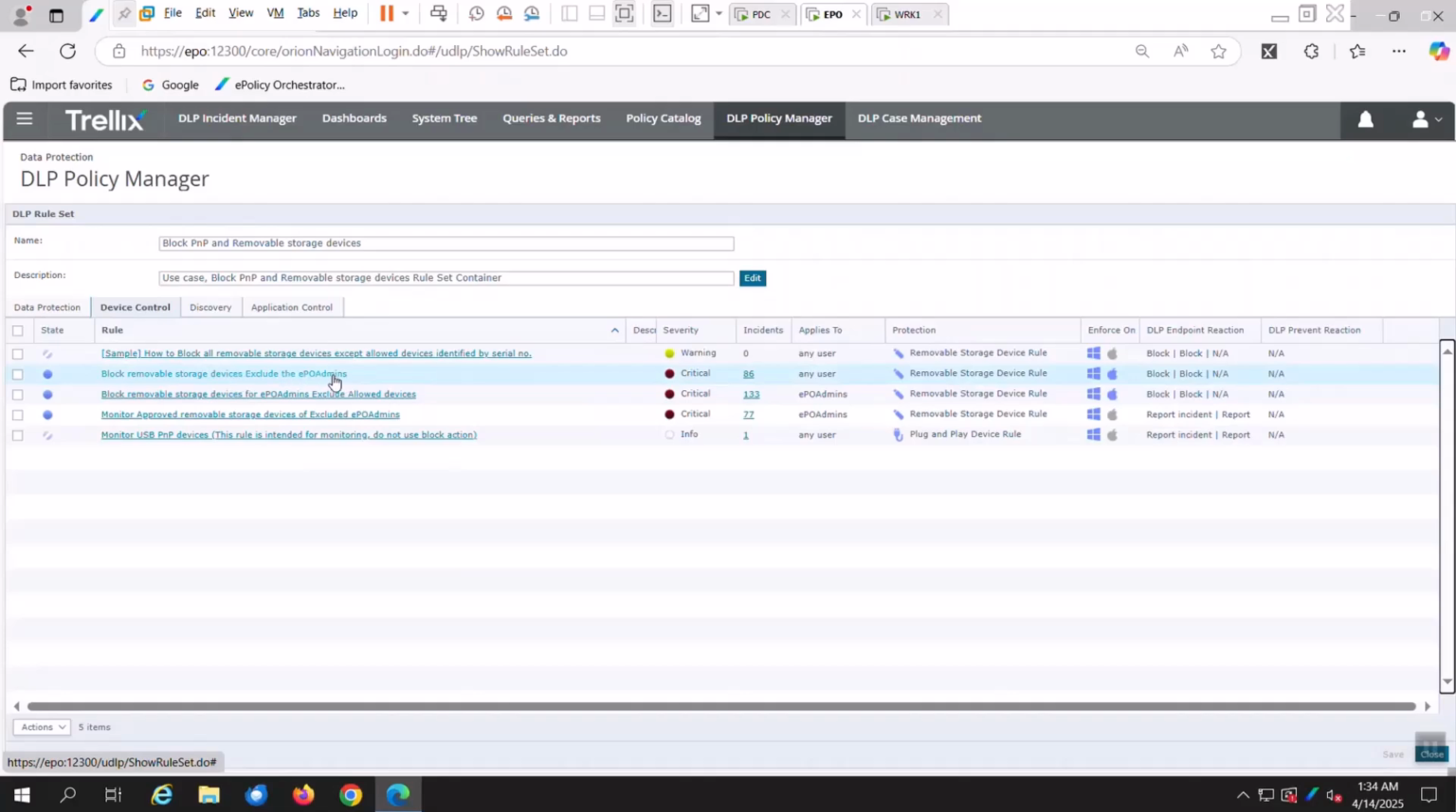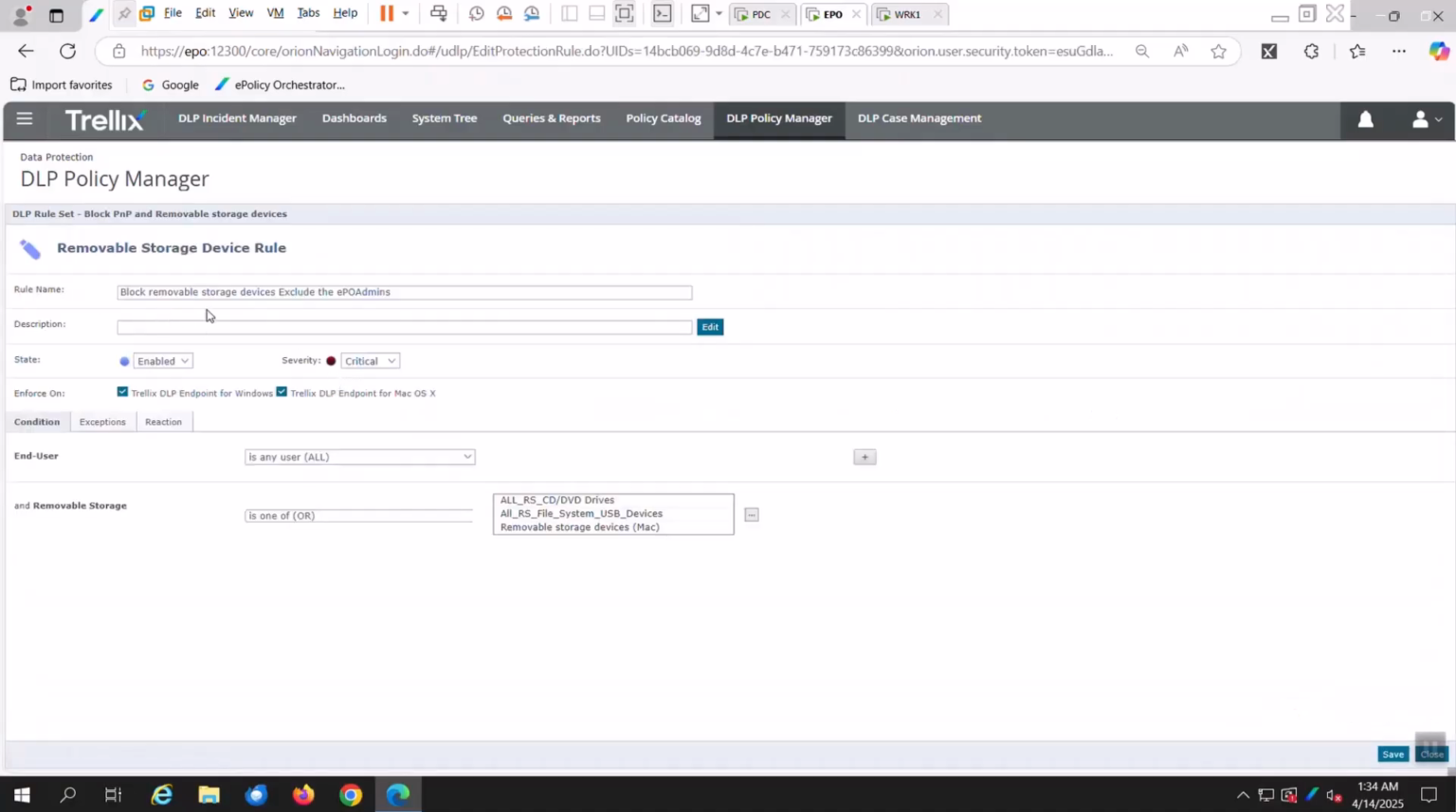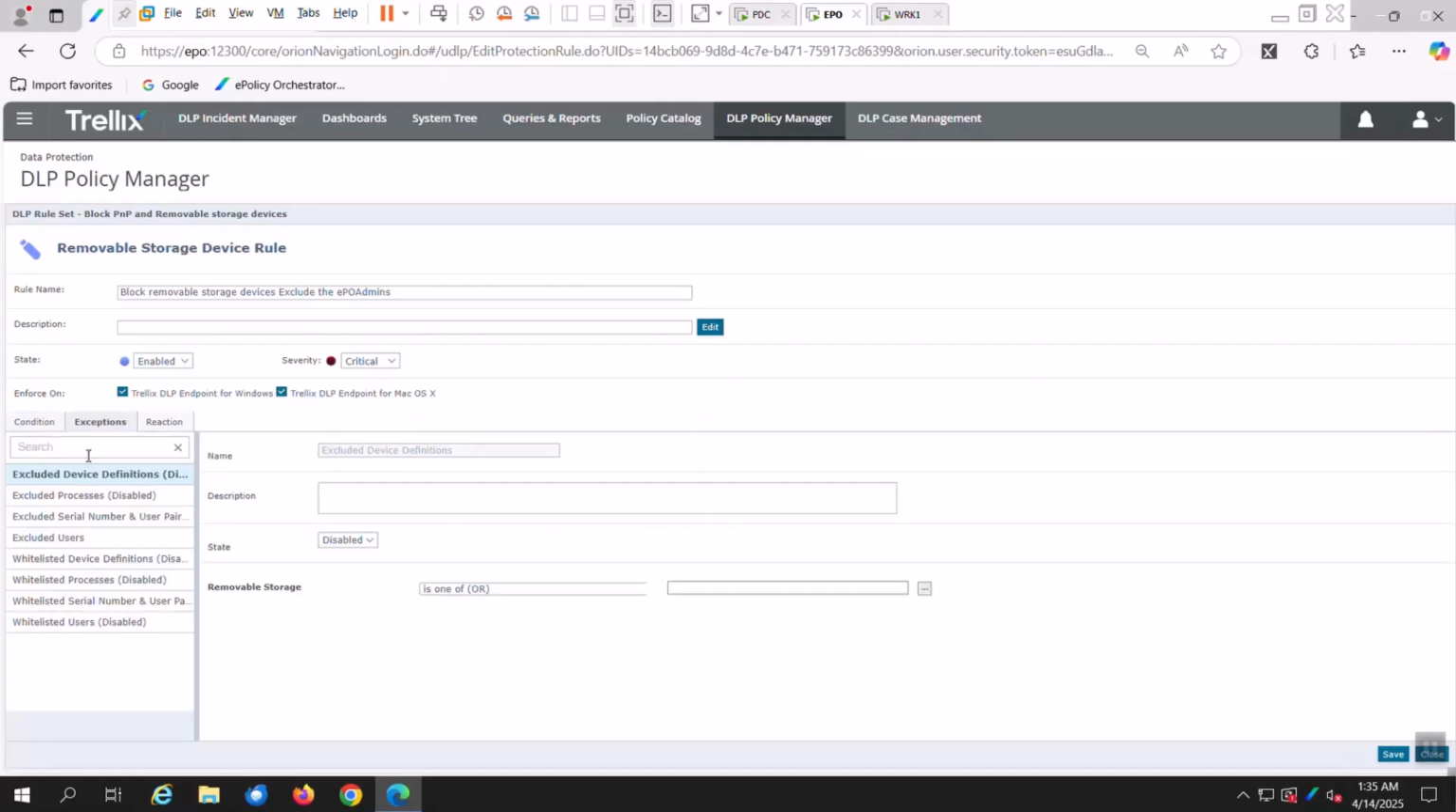I'm going to click on that one so you can just see how that was put together. I gave it a name, block removable storage devices, exclude the EPO admins. I enabled it, assigned it a severity critical, enforced on both Windows and Mac. Under the conditions tab, it includes all users, and all general removable storage devices. I created our CD-ROMs, and I created that all removable storage file system USB devices. So that's basically anything that can store anything that has a file system, it's going to be detected.